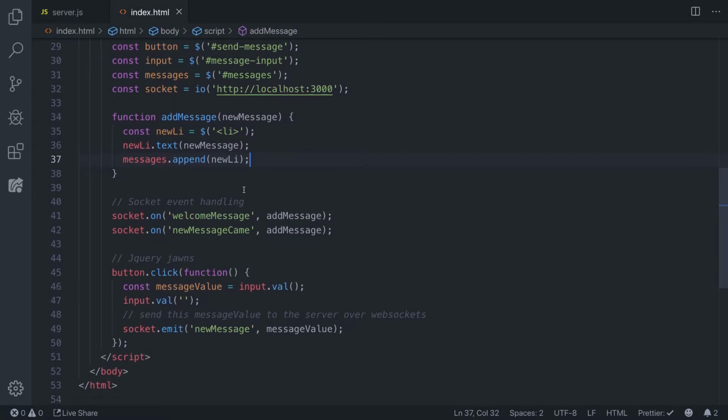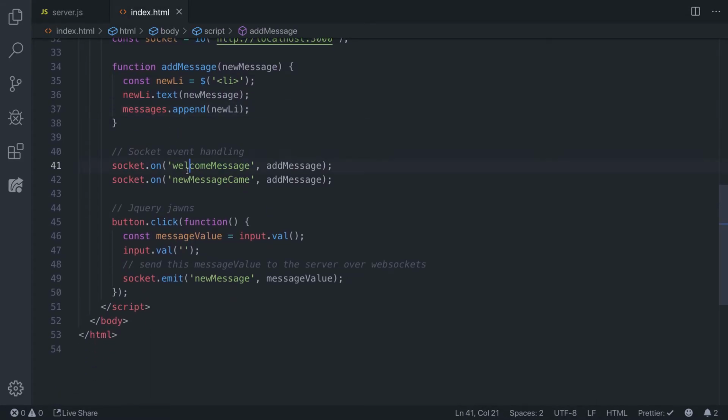On the client side, we have a bunch of jQuery stuff, but basically it says, okay, when we hear a welcome message, append it to our list, and when we see a new message, append that message to our list as well. Whenever the user clicks on a button, we're going to send whatever they sent back to the server, and then the server in turn is going to relay that to everyone else. Clear?